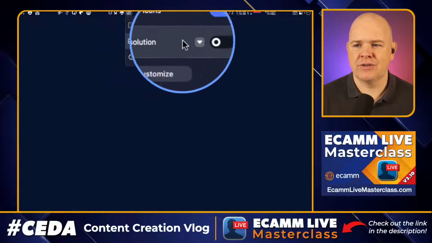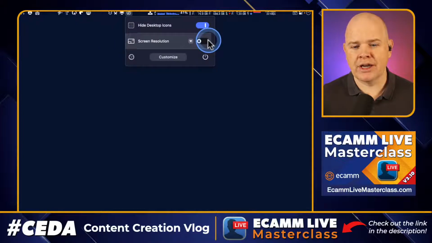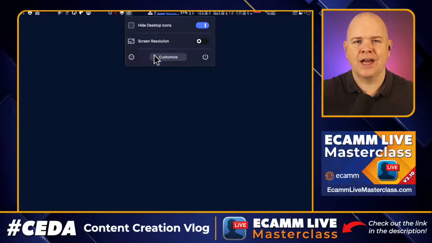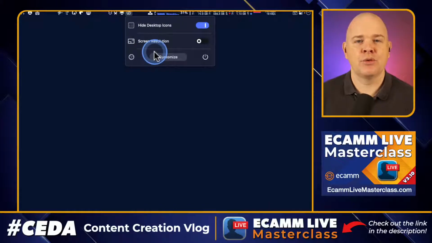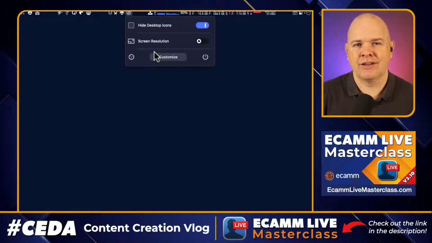Then I've also got screen resolution. So when I'm doing screen demos, I don't necessarily want to have a full 4K screen shown. If I'm obviously now I'm just showing a portion of the screen, but if I was doing something in Ecamm Live where I do what's called live demo mode, where it shows basically the whole screen, if I was showing a 4K screen and somebody was watching on mobile, then obviously that would be really quite difficult to see.